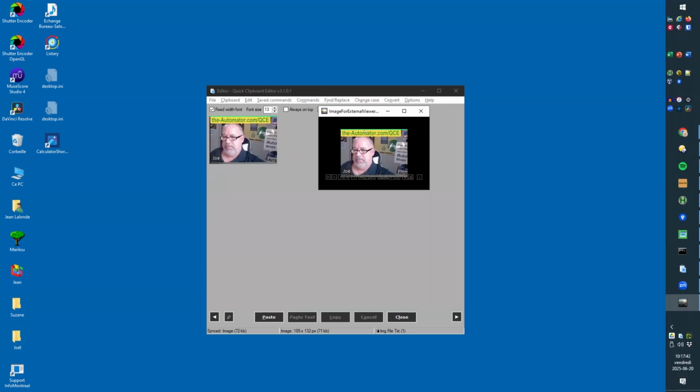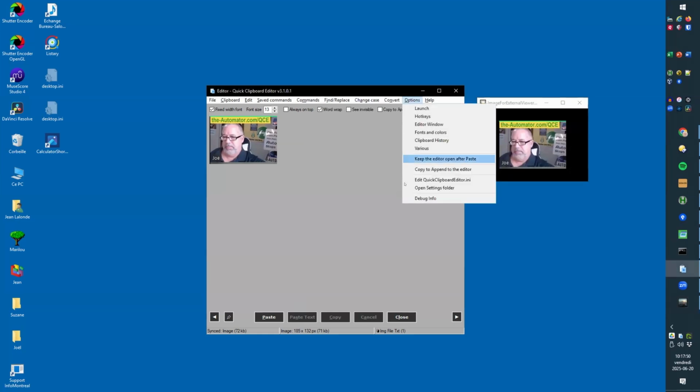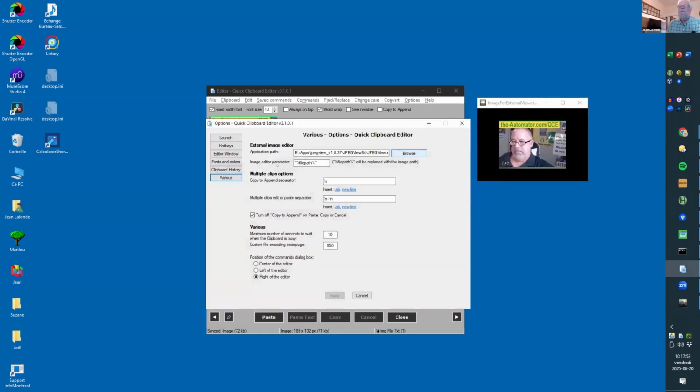Is this like an external tool? Yeah, you can choose which tool it is, you configure it here. So, external image editor, and some tools may have different ways to pass the file path, because what Quick Clipboard Editor is doing is it saves the clipboard to a temporary file, and it will call the tool you configure here, passing the temporary file path as a parameter, and this will be open in your image editor.